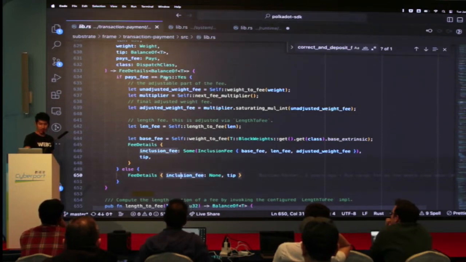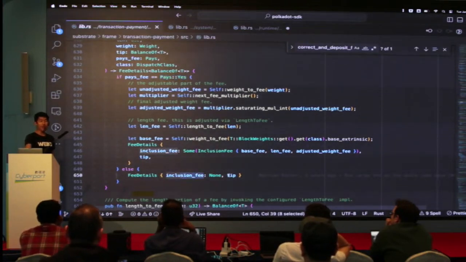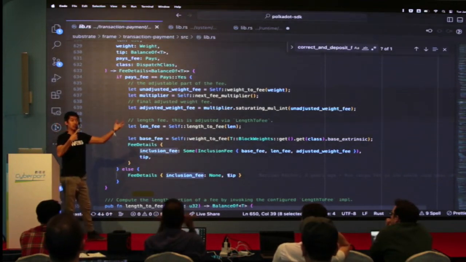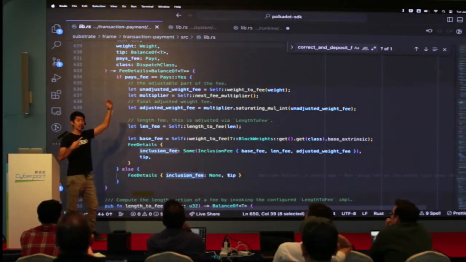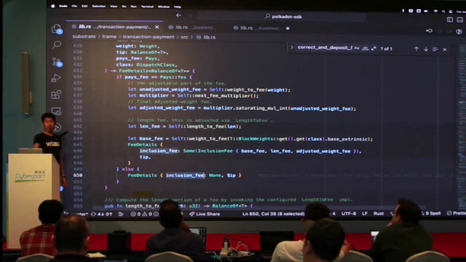If the pays is no, which is the other option, right? Then the inclusion fee is none, right? You can still pay a tip. Look at this. If you make a free transaction, you can still include a tip to the author, and that can prioritize your transaction for whatever reason. So that's still being taken from you.